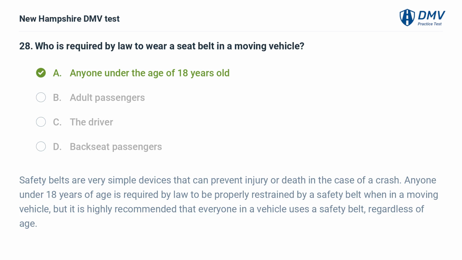Safety belts are very simple devices that can prevent injury or death in the case of a crash. Anyone under 18 years of age is required by law to be properly restrained by a safety belt when in a moving vehicle, but it is highly recommended that everyone in a vehicle uses a safety belt, regardless of age.